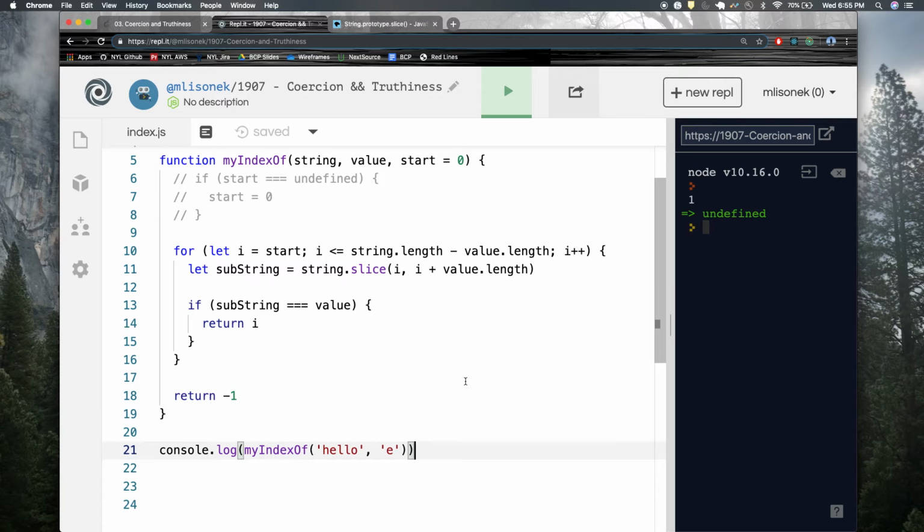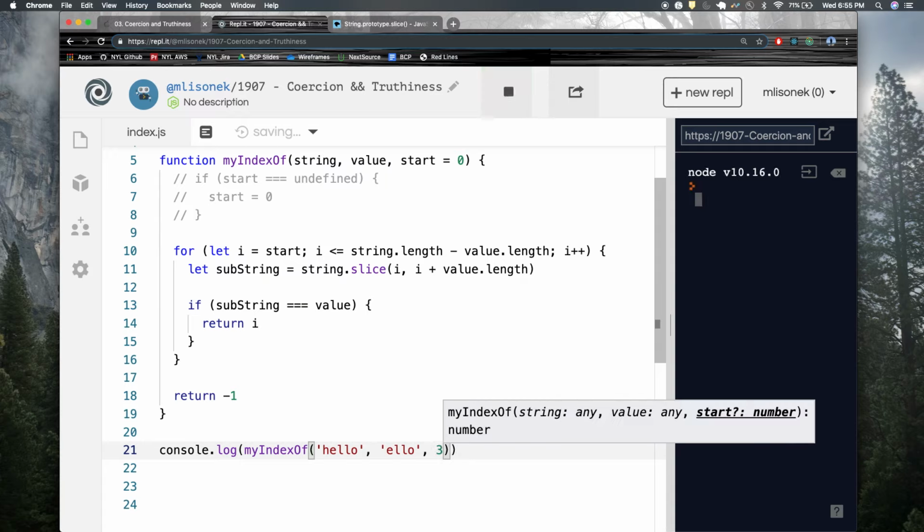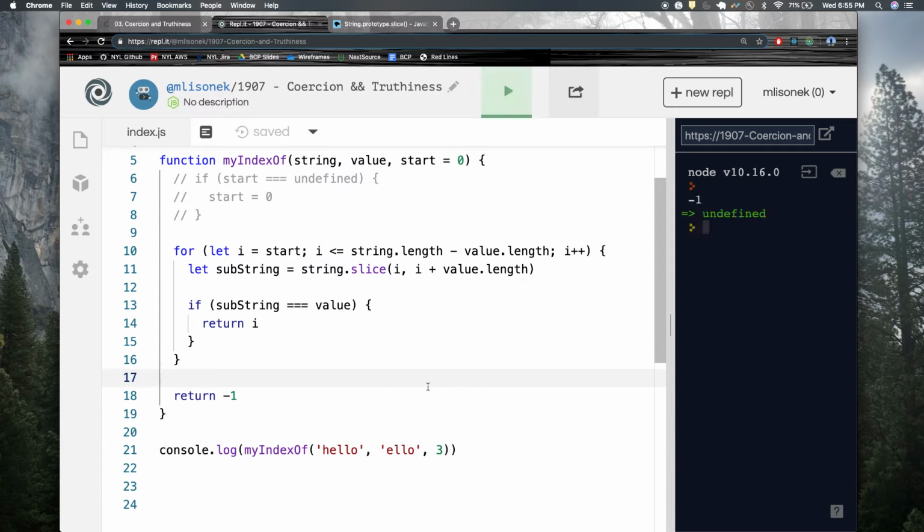You get 1. The E is at the index 1. If you pass in hello, you get 1, because this string, hello, starts at index 1. If you tell it to start at index 3, you get -1. If you pass in, let's say, start at 1, and you pass in an exclamation point, you get -1, because that doesn't exist. Okay?